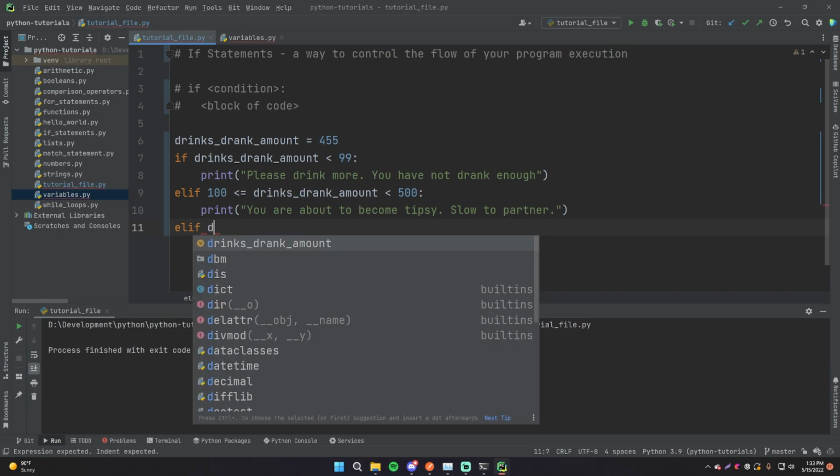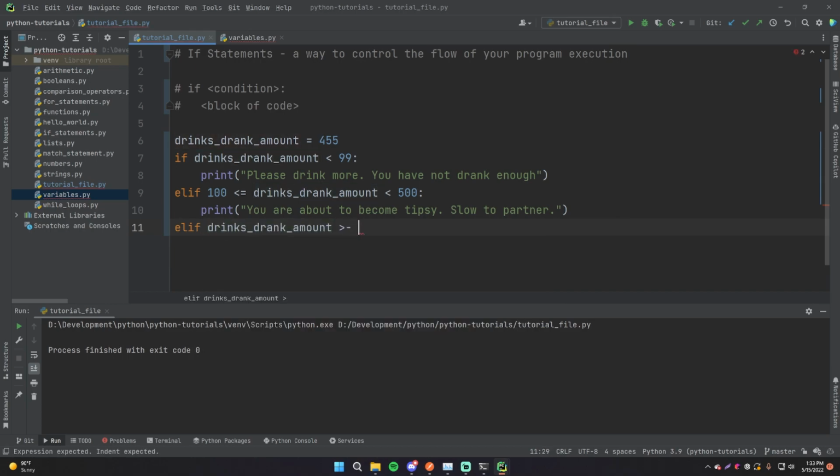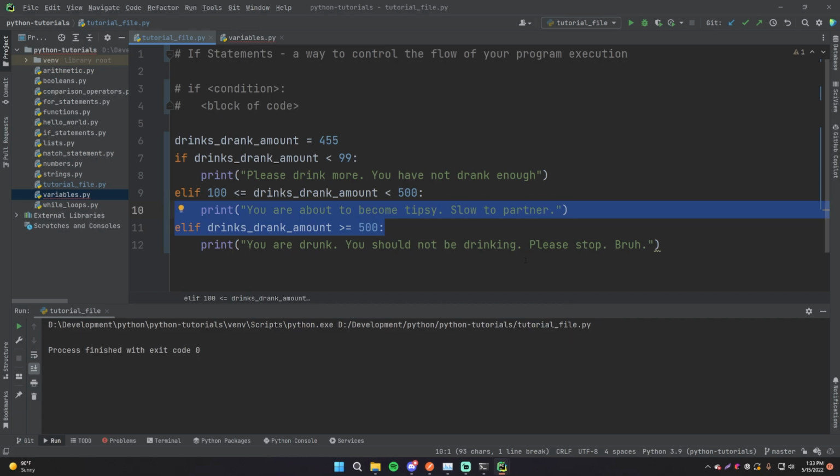So we can say if drinks drank amount is greater than or equal to 500, then we'll print, you are drunk. You should not be drinking. Please stop. Bruh. So now we have three different branches. Again, this one will only be evaluated if the first two were false. If this one happens to be true, then this one will not be evaluated at all, and it can pretty much be ignored. Okie dokie, and if they're all false, then nothing will happen.